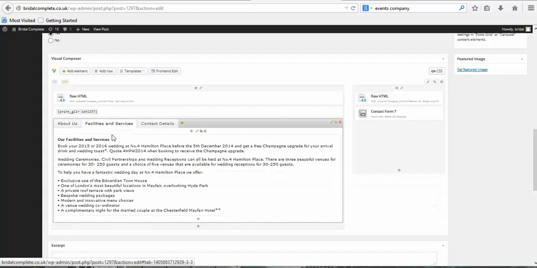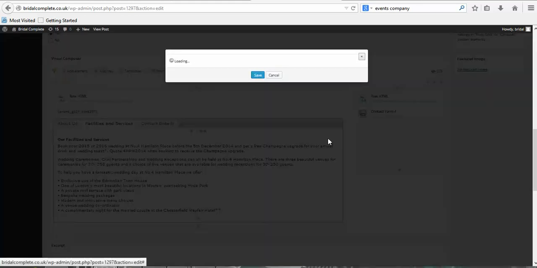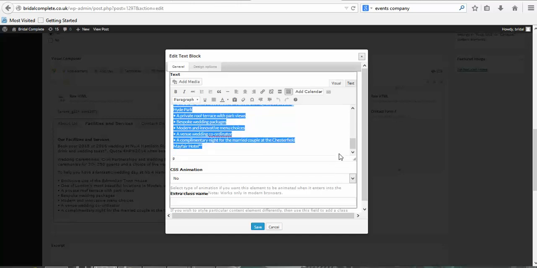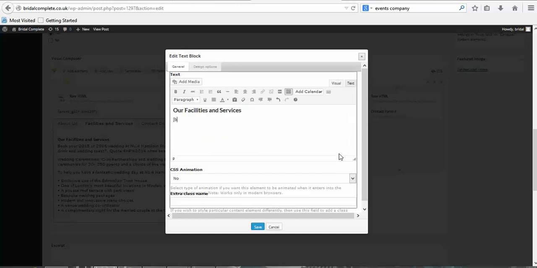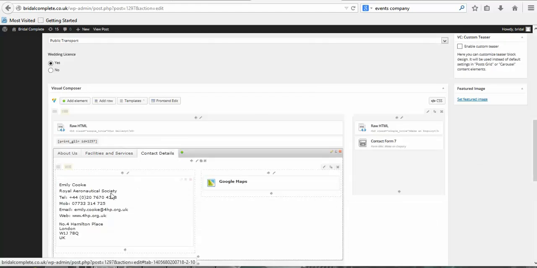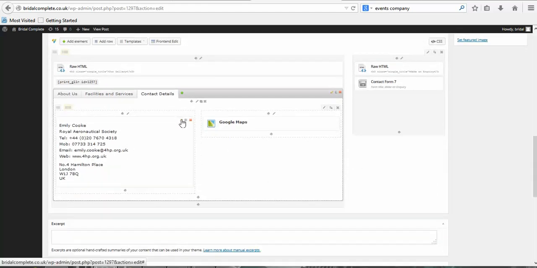Then you go into the facilities and services. You're pasting again the blurb received. What have they got? What are their exclusive offers? What did they include on the form? And again, you're pasting the blurb you received. And we save it. Also, the contact details will obviously be different from 4 Hamilton Place.